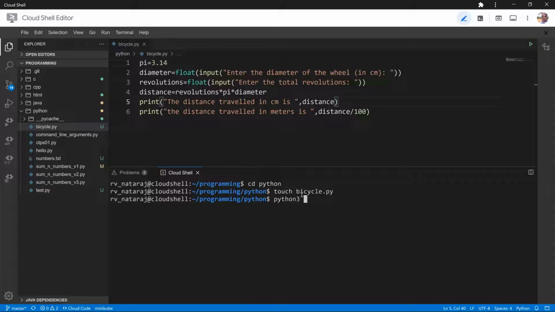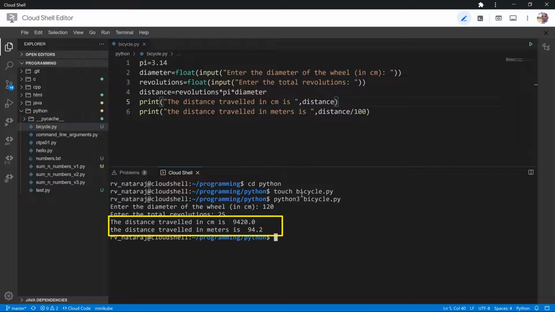python3 bicycle.py. Enter the diameter of the wheel in centimeters. Enter 120. Enter the total revolutions. Enter 25. The output is shown here. The distance traveled in centimeters is 9,420. The distance traveled in meters is 94.2.